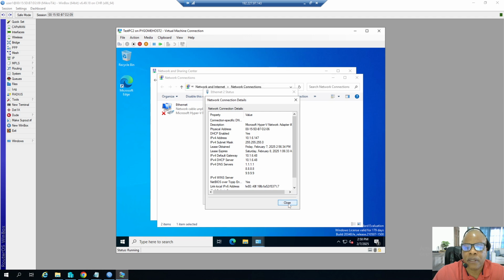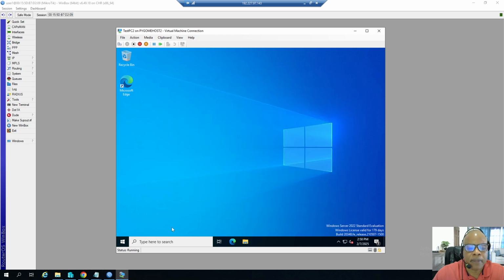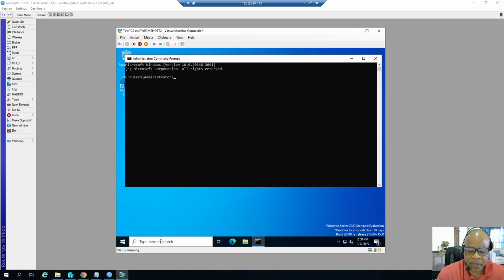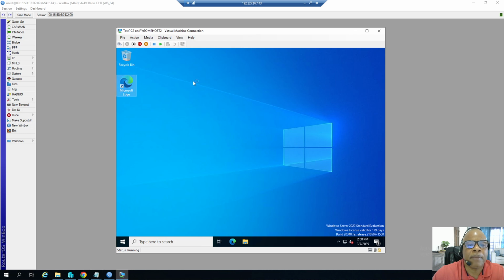Okay. And I should be able to ping that router here. Let me ping 1.6.48. See? Yeah. So basically, it's connected to that network. And I should be able to go online. Let me go here.